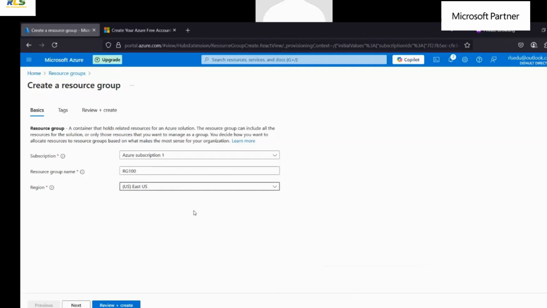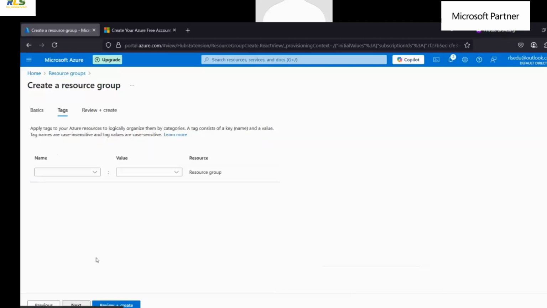Because we have a quota limit. When you are having the free trial or your lab infrastructure, they will allow you to create your resources only in East US. So I'm creating the resource group and I'm considering our location is based on the East US region. I'm selecting this.